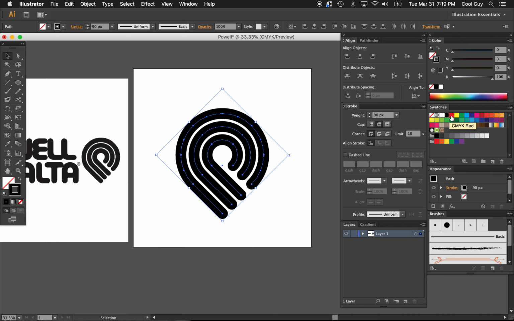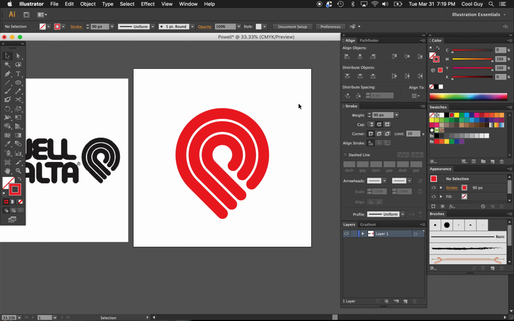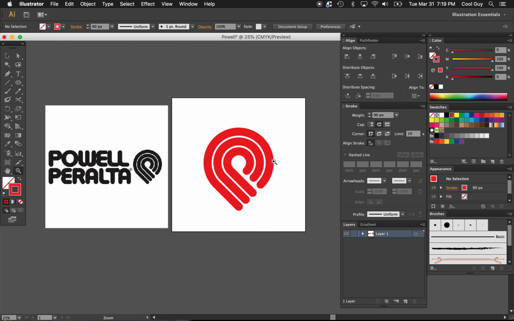Yeah, good classic skate logo, and you can really apply this to your own logo designs. I really like this logo. It's super rad.